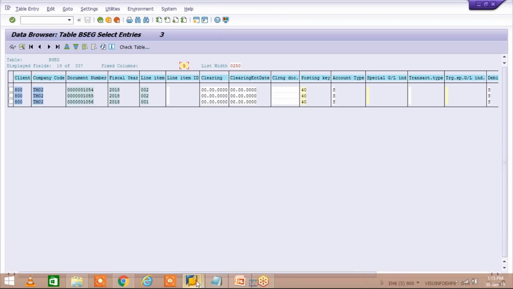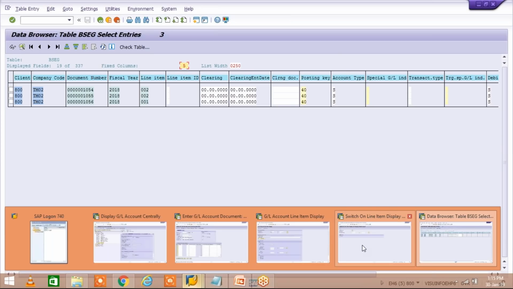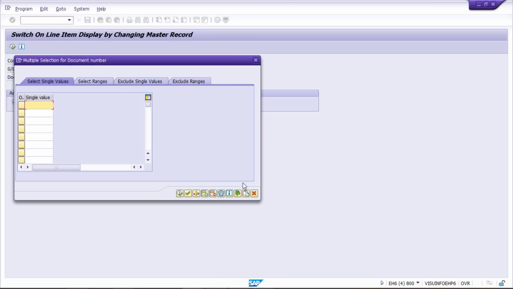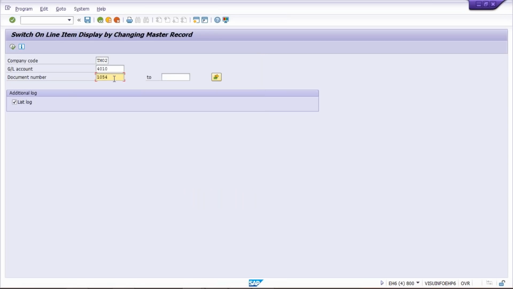Now what next? Come here to the transaction code FAGL_ACTIVATE. We are on this transaction code, right? Here in the document number field, you need to click on multiple selection, this rightward arrow, and then click on Upload from Clipboard. Whichever document numbers we have copied will appear here automatically. Then click on the Execute or Copy button. Now all the document numbers are appearing.